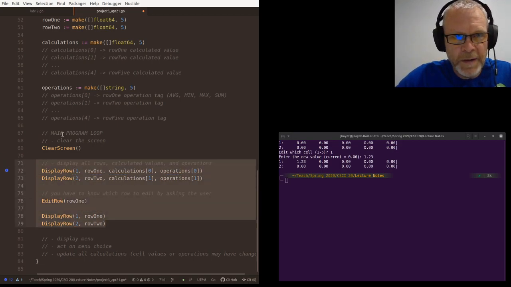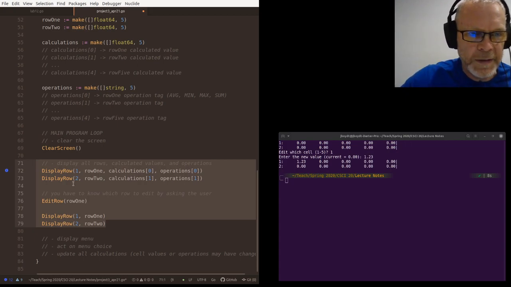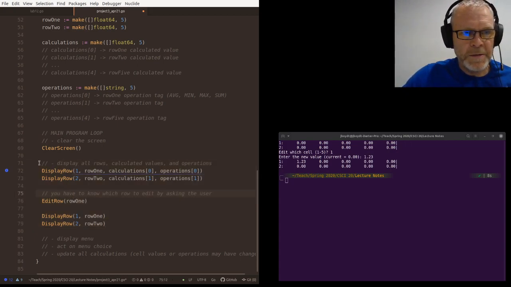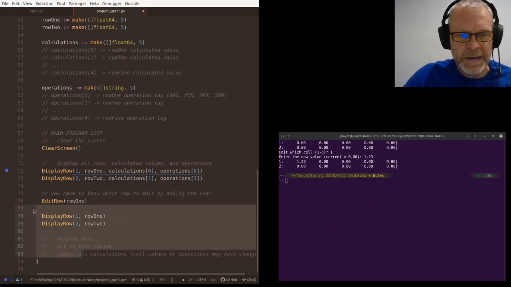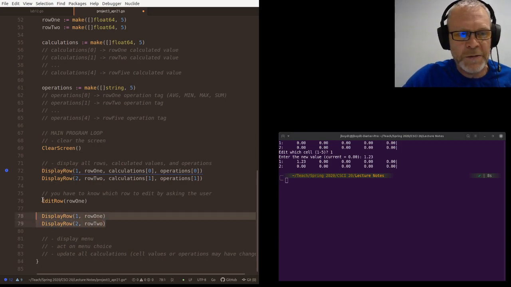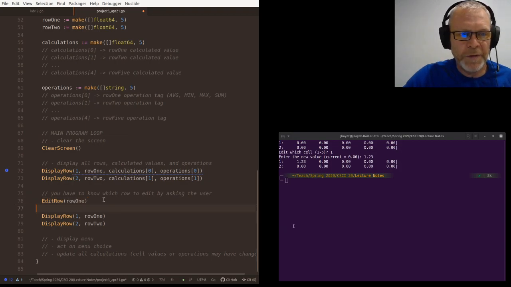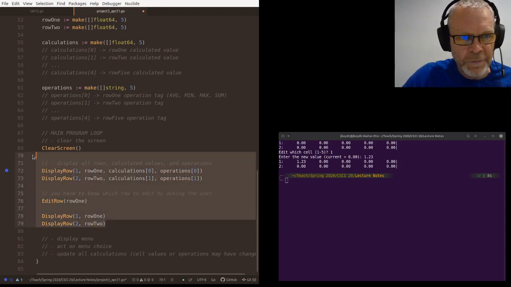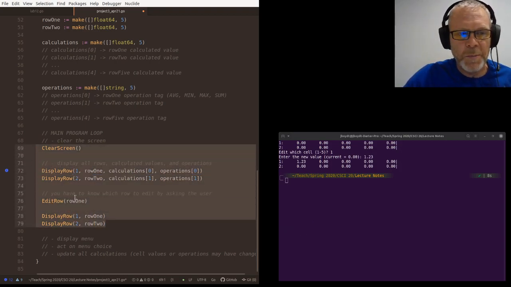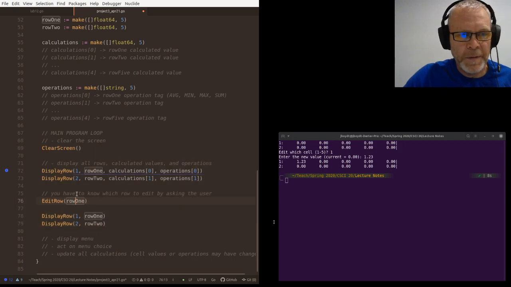This, by the way, is not how you should do main. I'm just giving you building blocks. See this note here? It says display all rows, calculated values, operations. It doesn't actually say to do that again. The only reason I'm doing that again is so I can see if editing works. And so you're going to see me do this a couple times. So you're going to have to think about how to organize this part of the program. But the displays technically should only happen once.